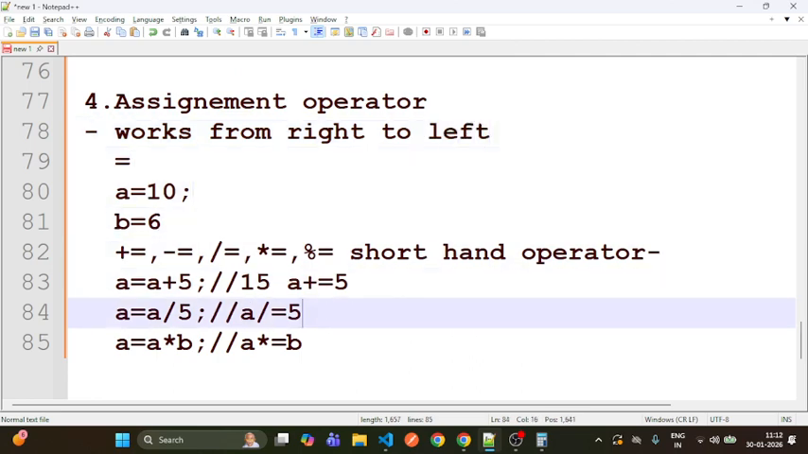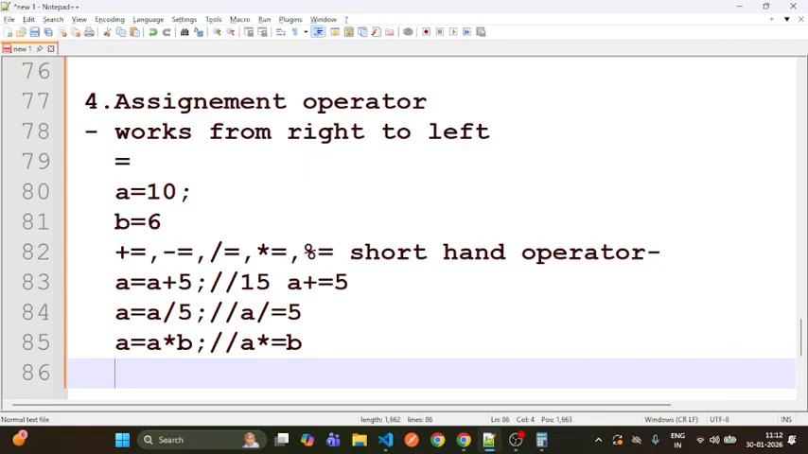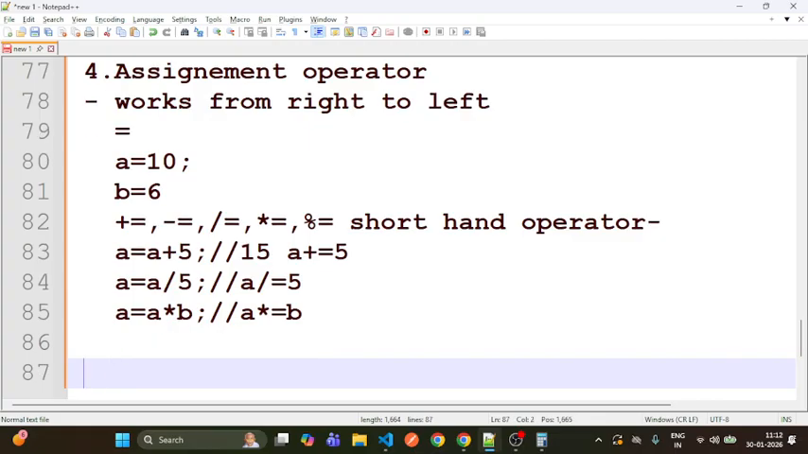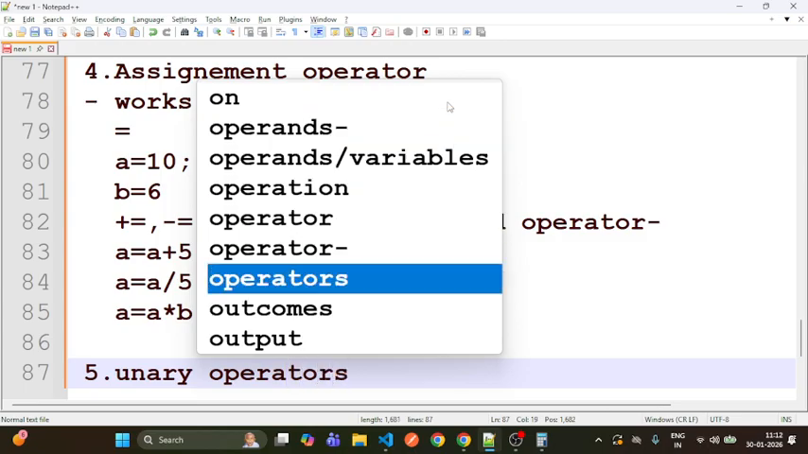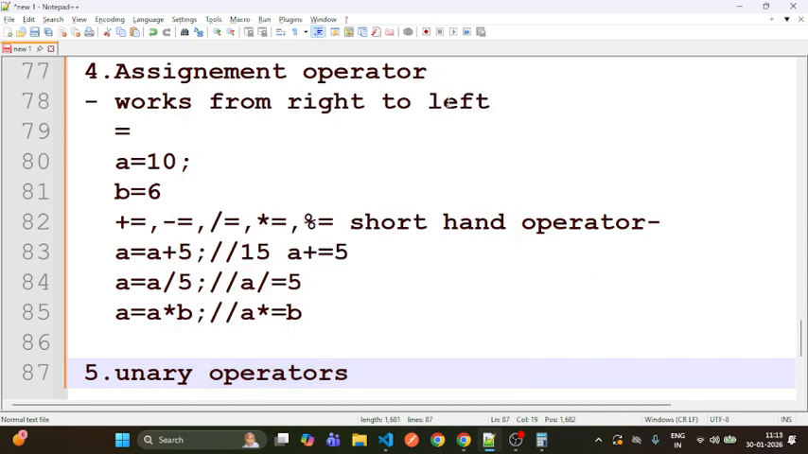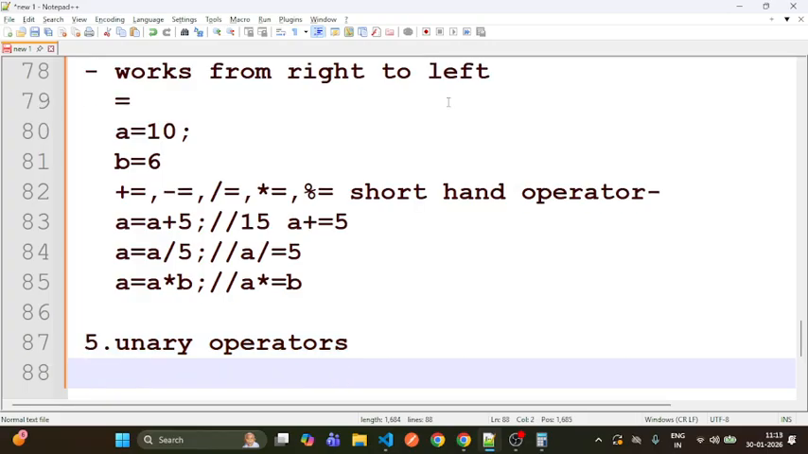Okay. Next, fifth one, unary operators. I think my pronunciation is wrong. In this, we are talking about incrementing and decrementing operators. There are two types in this. One was incrementing. In the incrementing you have the pre-increment and a post-increment.